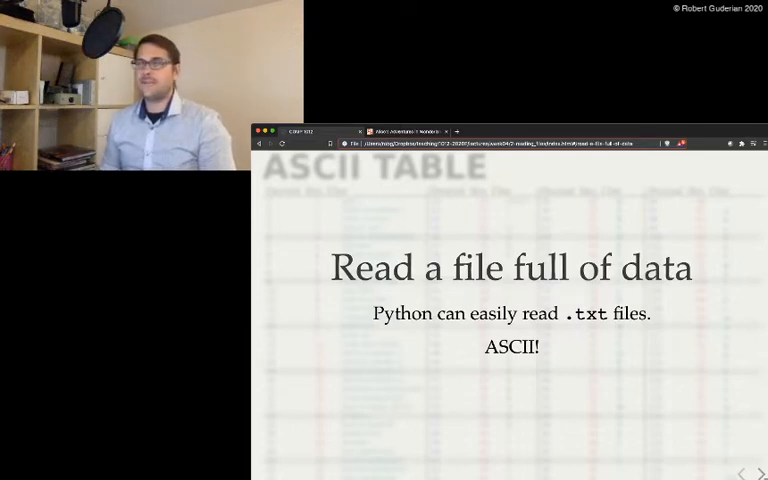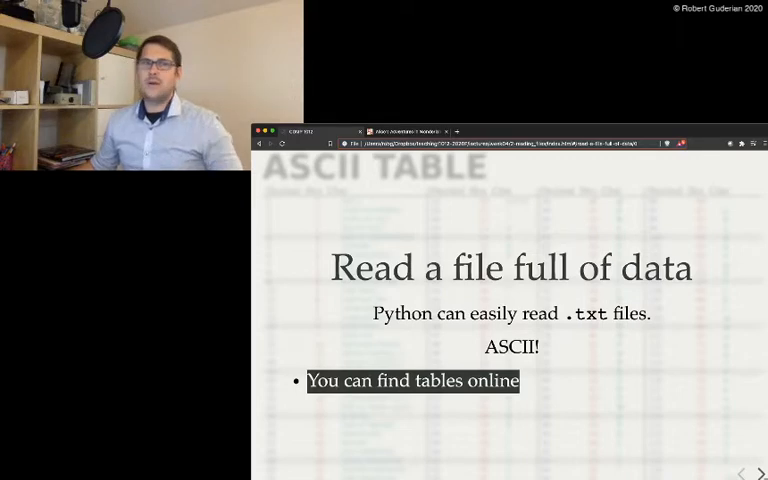So we want to read a file full of data. So Python can easily read .txt files. And this is called ASCII, which is American Standard something II. And actually, it'll teach us something a little bit about how computers work. Computers only have binary. Binaries are ones and zeros. And we know that we can make numbers out of them.